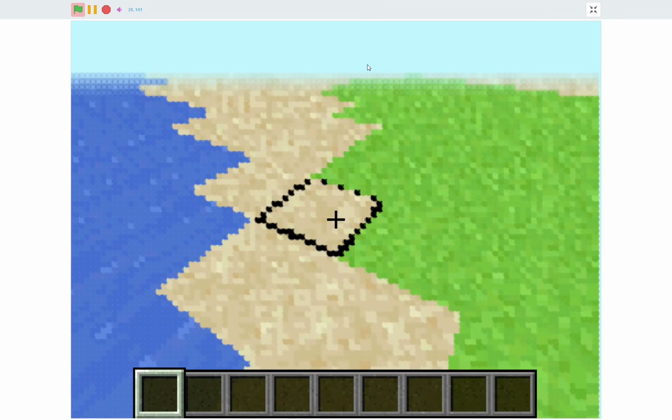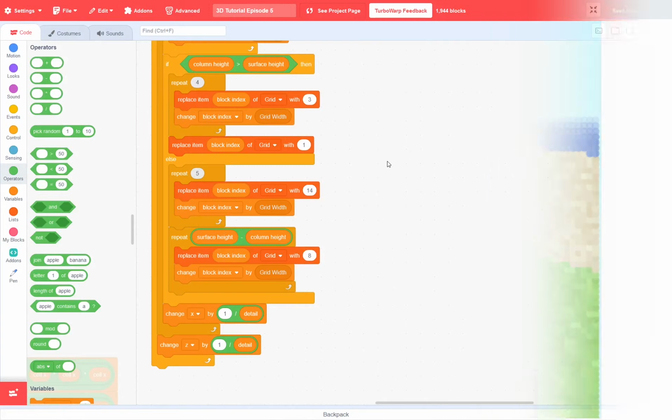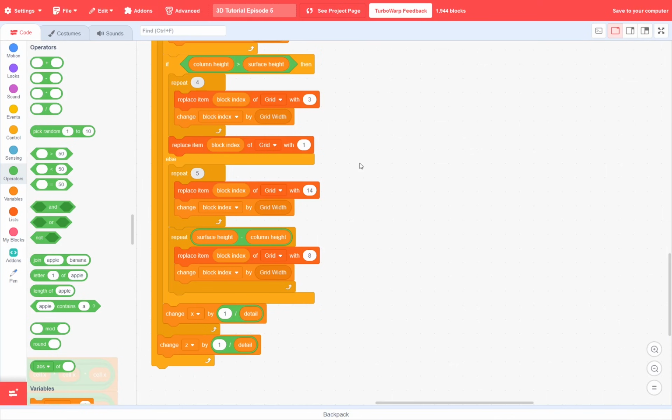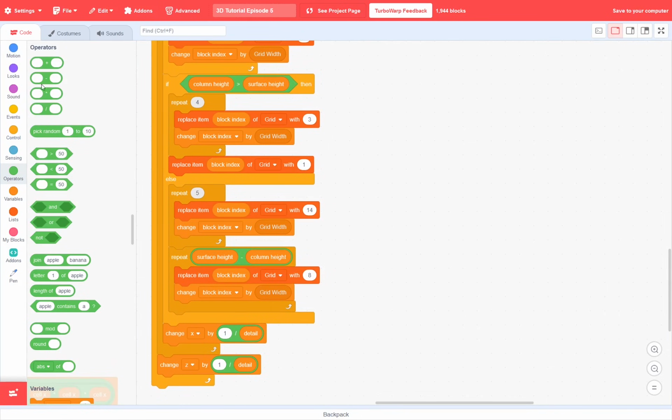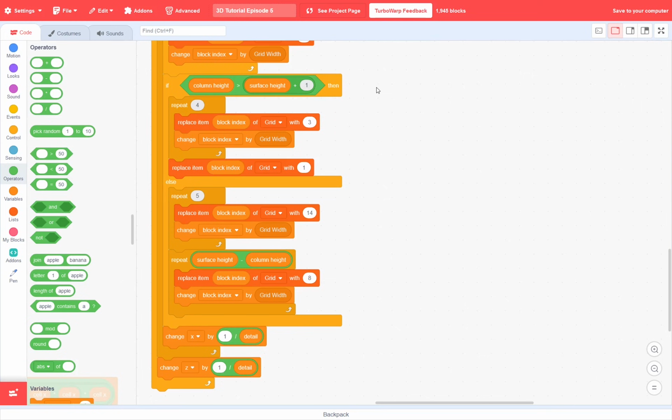We can add even more sand if we go back into generate chunk at and change the column height greater than surface height to a greater than surface height plus 1. So it will generate sand even if we're 1 block above the water level. Yes, that is working well.